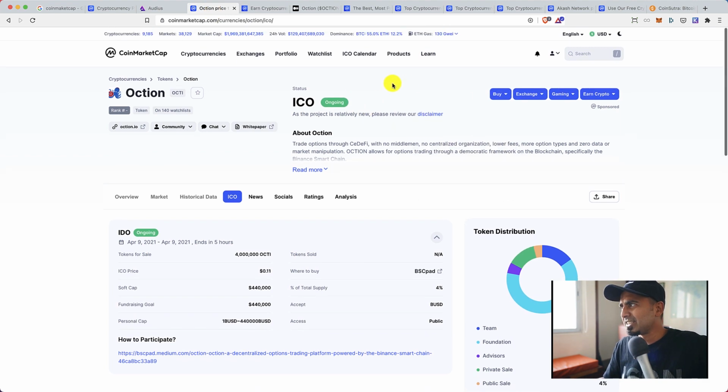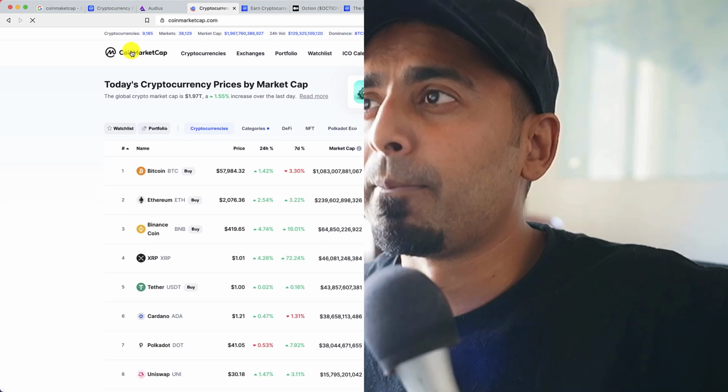So guys, these are some of the features of CoinMarketCap. I'm pretty sure if you are just getting started, or if you are somebody who's diving deep into cryptocurrencies, you will find CoinMarketCap to be a very important service to improve your crypto knowledge.